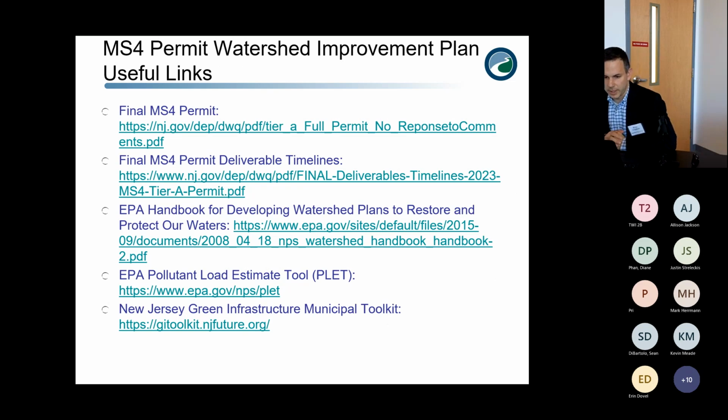And I just wanted to create here a couple links that would be useful in thinking about as we start looking at watershed improvement plans and how we're going to start working on them. There's the final MS4 permit. There's a link to that. There's the final MS4 permit deliverables timeline. That's a really good one to know, when everything's going to be needing to be adopted, implemented, when you need to get those reports together.